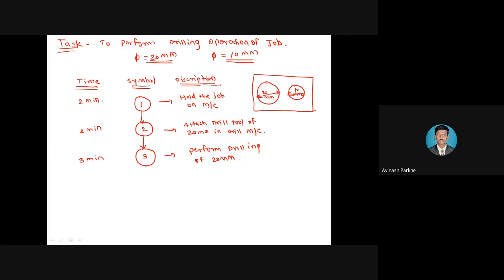Then after that, what will I check? I will go for the inspection. Whether 20 mm drill is there or not. I have to check, no. Whether 20 mm drill is there or not. So inspection symbol I have used single time. Therefore, at the center, I will write down the one. So here, inspection of 20 mm drill. How much amount of time is required? Only 1 minute is required. To check the drill dimension by using the vernier, only 1 minute is required.